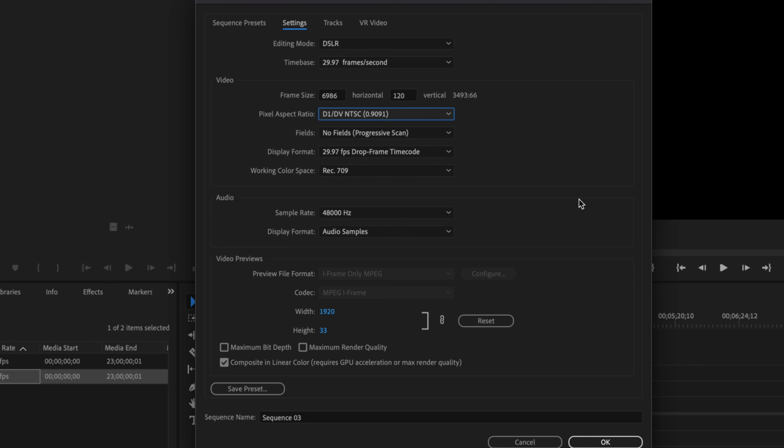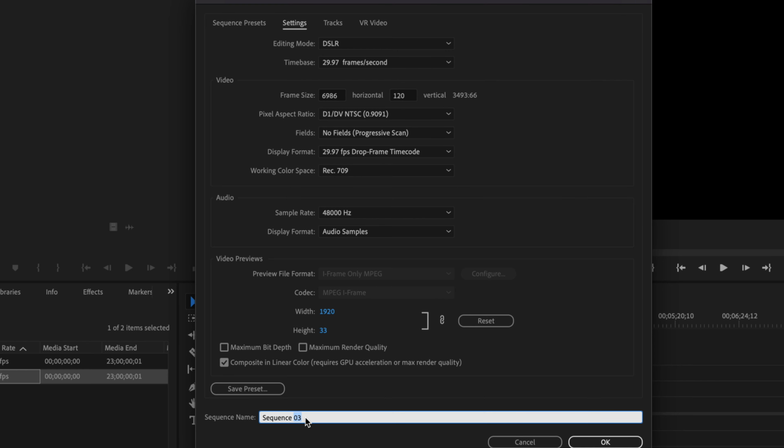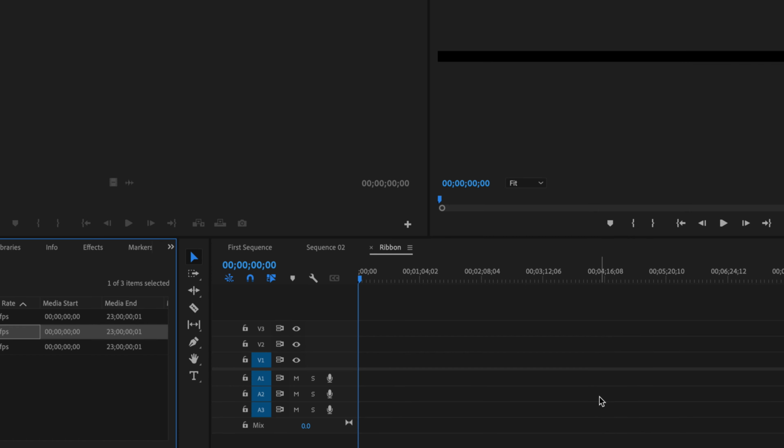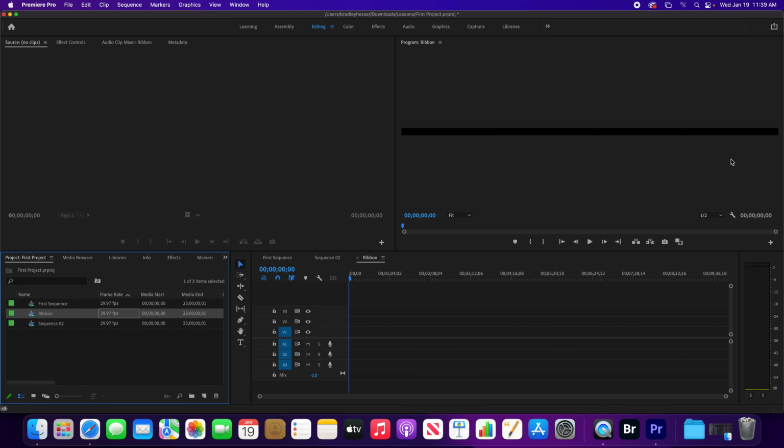The main thing in here is it allows us to work with what exactly it is that we're using. So this is called sequence 3. If I wanted to, I'm going to call that ribbon. So I know it's this ribbon sequence, and I'll say OK. So we can go ahead and choose whatever we want. Now you'll see what happens here in our program monitor.